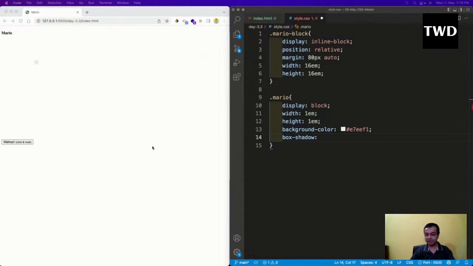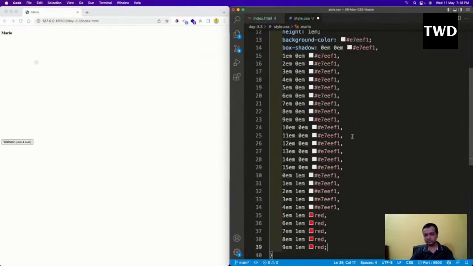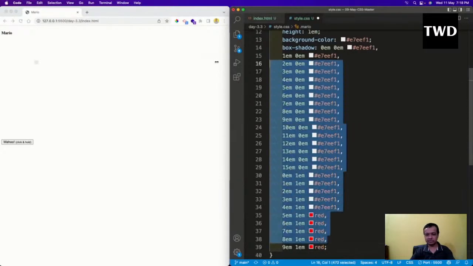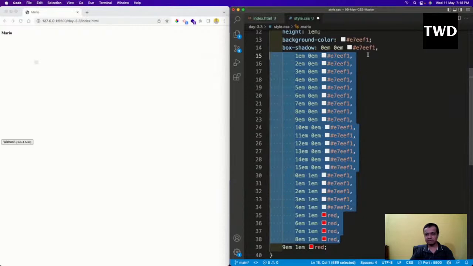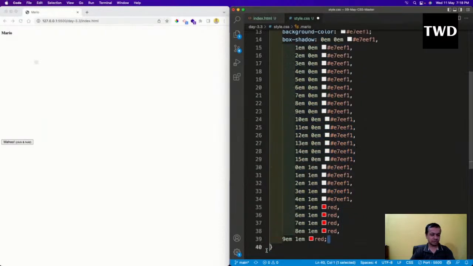Actually there are a lot of things, and if you want to learn you can see each one of them. So like this I'll have, what I'm doing is some of them are with this white color and some of them are with the red color. Okay, so like this is there. So let me save it. See what is happening. We are actually preparing those small boxes, and at the end this red color is being shown. So this is like Mario's hat.